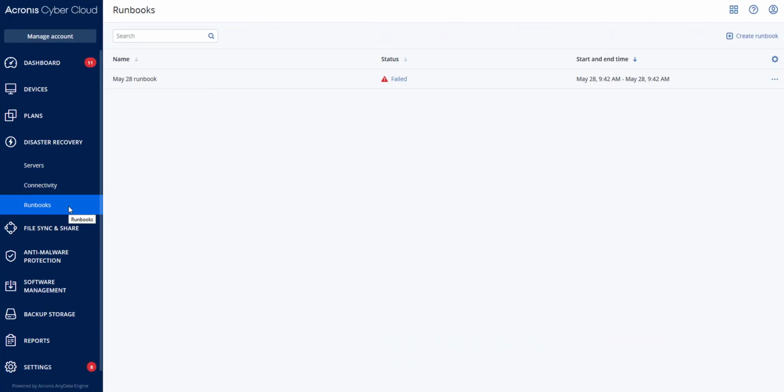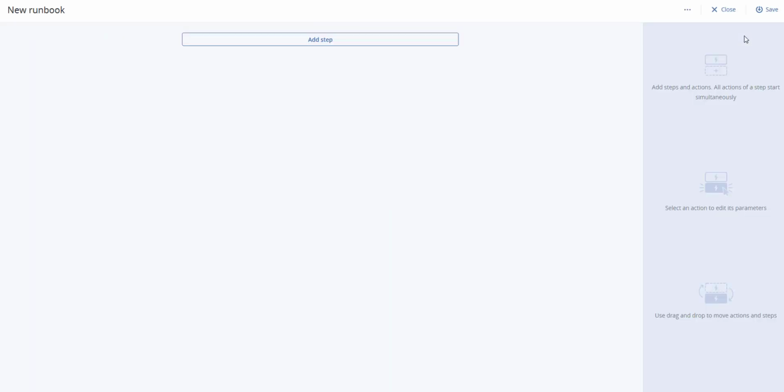In this video, we will show you how to perform configuring a runbook for failover of servers. To start creating a runbook, you'll need to go over under the disaster recovery area and hit runbooks, and then go to create runbook. In here, you will be adding steps as well as actions to that.